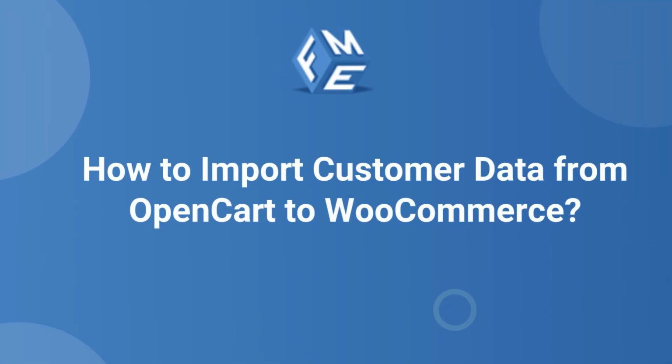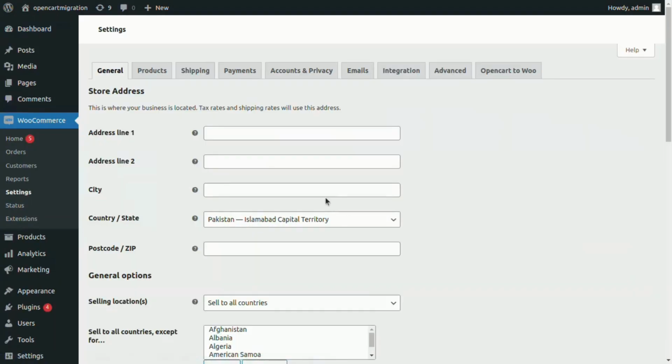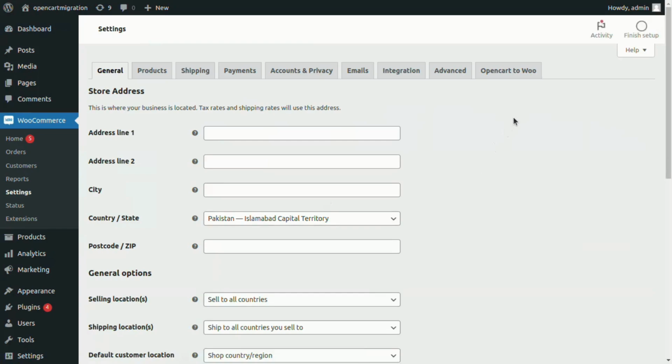Hello everyone, let's have a look at how to import customer data from OpenCart to WooCommerce. Go to the settings inside the WooCommerce tab. Here you can click on an OpenCart to Woo tab.